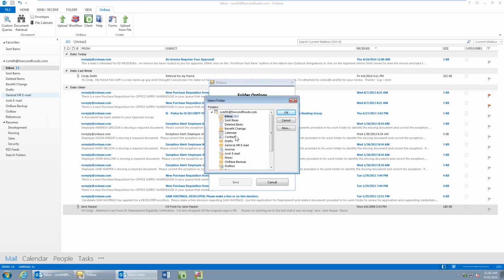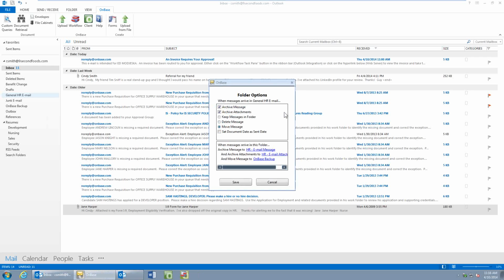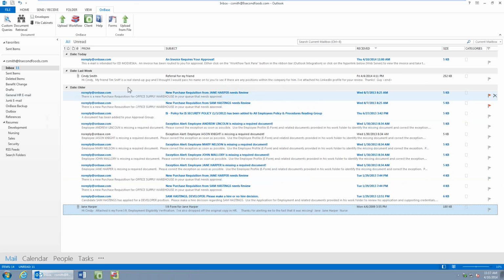This is now all of my different folders that are here. I could move that into my deleted items, but I want to put that into my OnBase backup here, just so I know exactly what all went into OnBase, and I can manage that separately at a later point in time. Save that. That folder's ready to use.